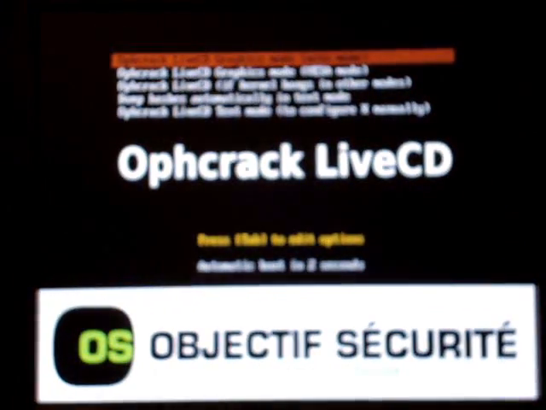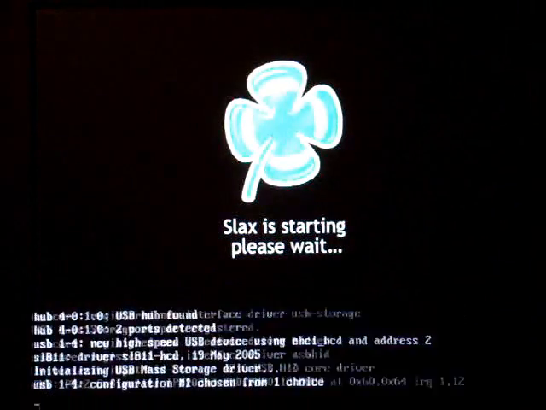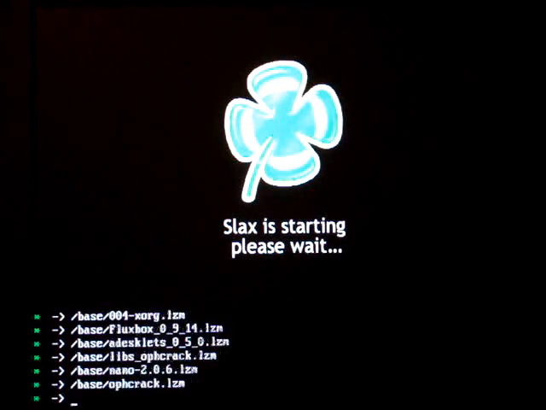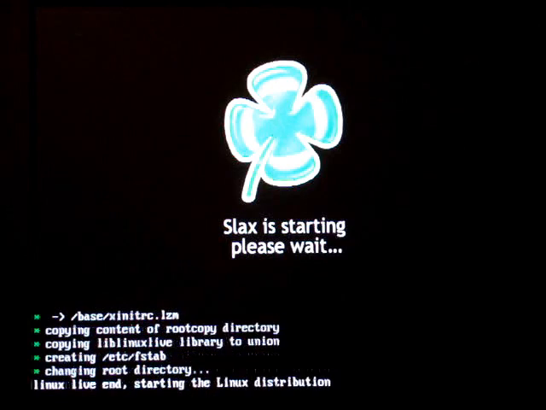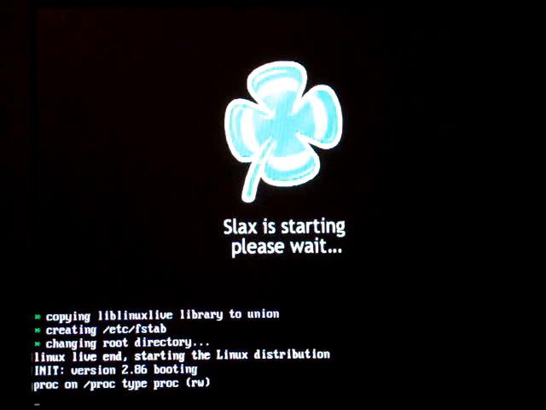Then you'll see an Ophcrack Live CD startup screen. From here on out, just don't press anything. Let it load. It'll show Slax is starting, which is Ophcrack's operating system. It's basically like a small Linux system. This will probably take a minute or two, and you'll see command prompts just flashing up.